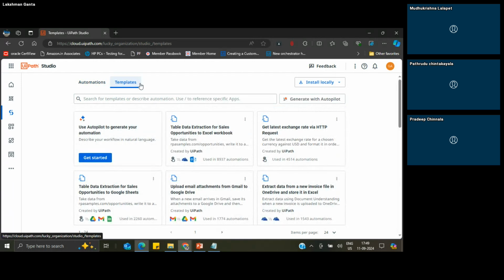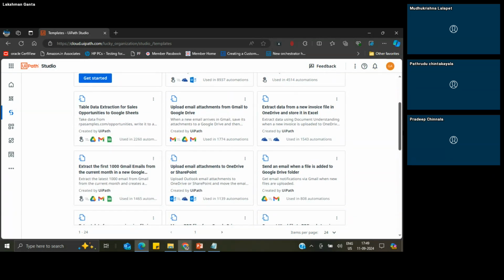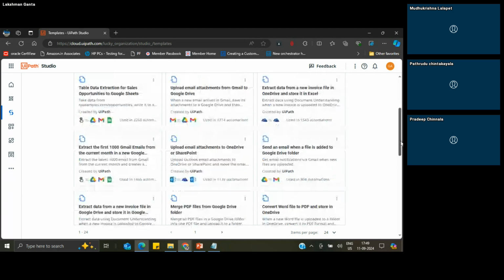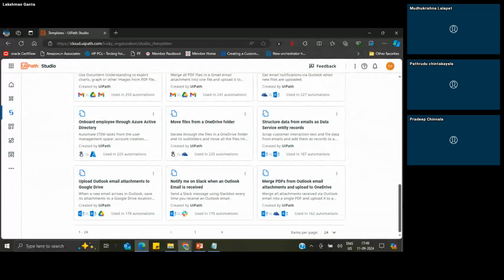And the next tab is templates. Here different templates are available. UiPath is providing different templates, like table data extraction from Salesforce opportunity, or whenever any email is received, downloading the attachment and automatically uploading it into some Google Drive. So by using these templates also we can create our project easily. It's just like plug and play. Once you have created this using the template, we need to provide all the integrations and connections for that process.